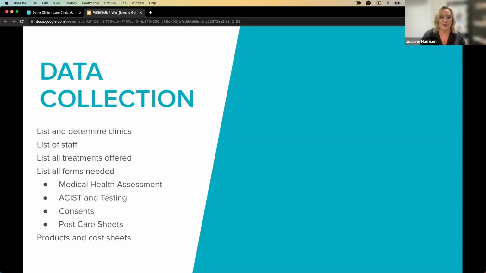And then list your forms, the ones that you're going to be searching for, the ones that you need to have. Maybe you have them in hard copy, but make a list of all those forms so you have it tangibly, like medical health assessment, the ACEs form, which is our form for risk, any testing that you're going to be doing, and then consents, of course, we all know about our consents, and then post-care sheets that you might be wanting to have in their chart for them. And then the last thing is all of your products and cost sheets. Get those all collected well in advance.